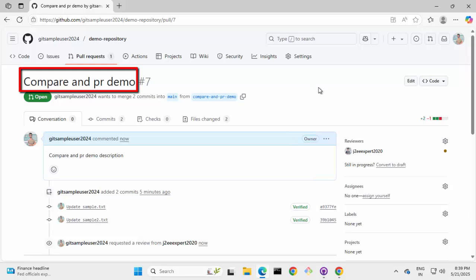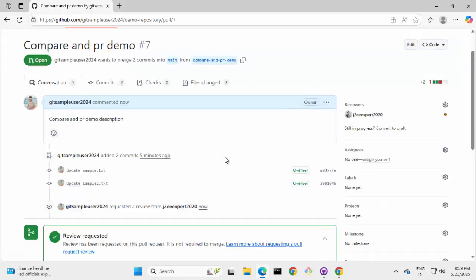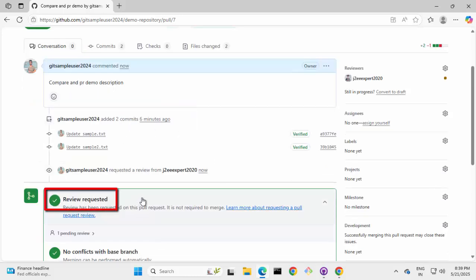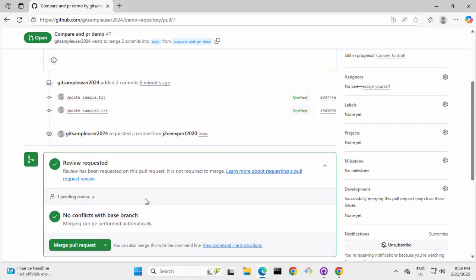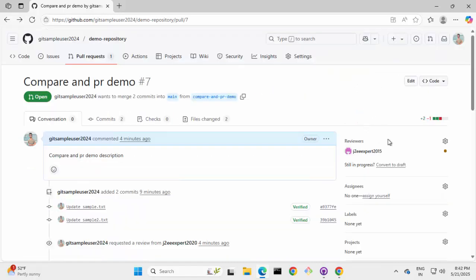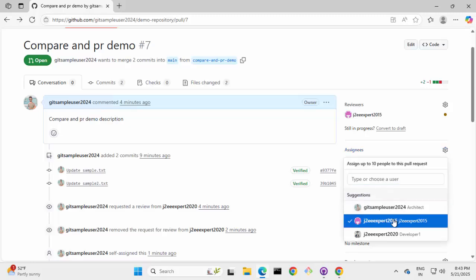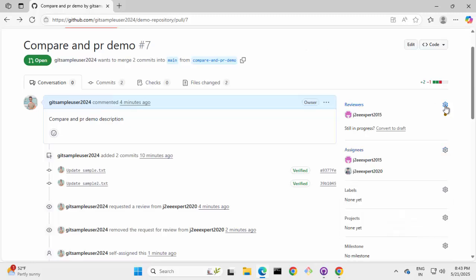So first we compared and then we raised the pull request. I can see the title over here, and at the bottom we have the different commits available. The state right now is review requested and we don't have any conflict as such. Apart from adding the reviewer, let me assign this pull request also.